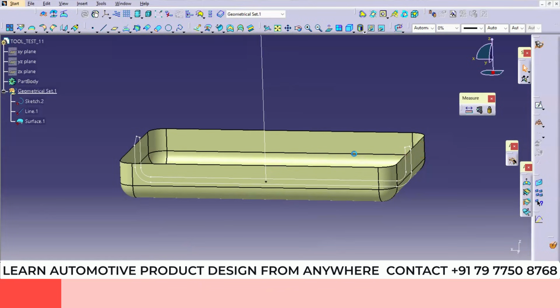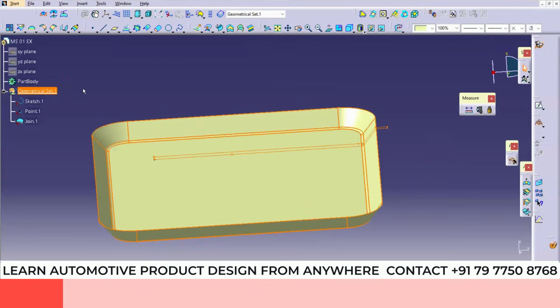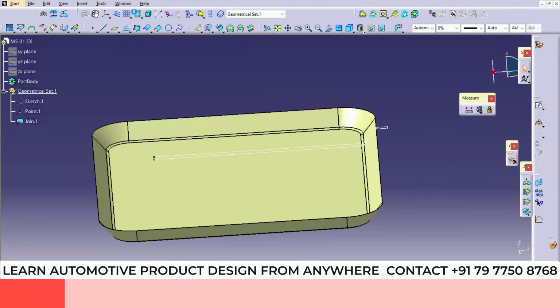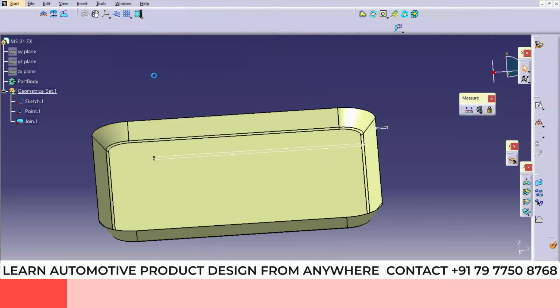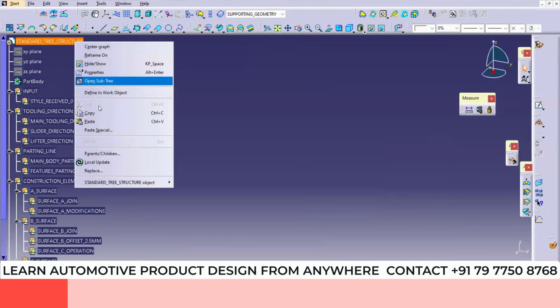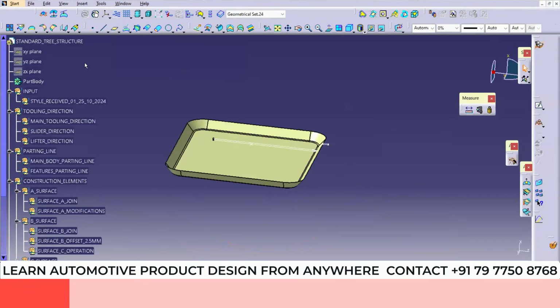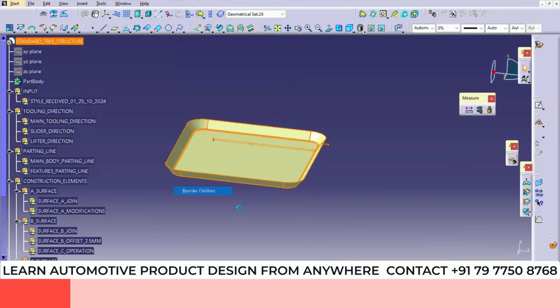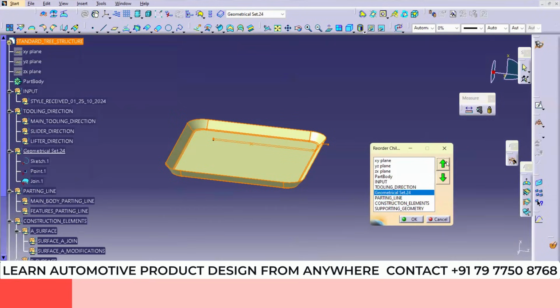Now we'll follow the section and create the part. Okay, so this is the input. So I'll copy this, and we'll go to the standard tree structure here, and in the standard tree structure I'll paste it. Okay, and now here I'll reorder this. So all the rules you can follow the same, and we'll keep it at the top of the input.